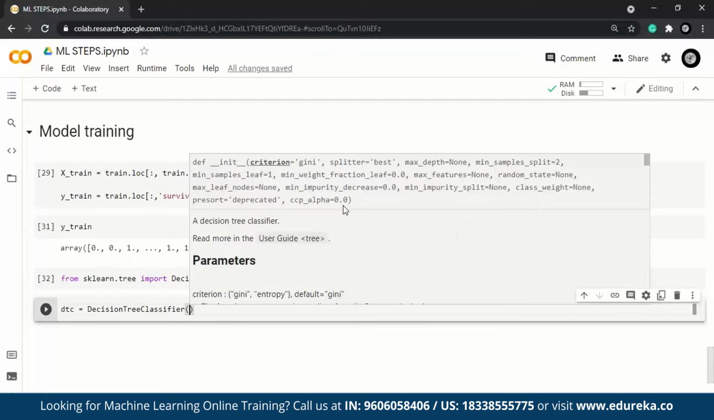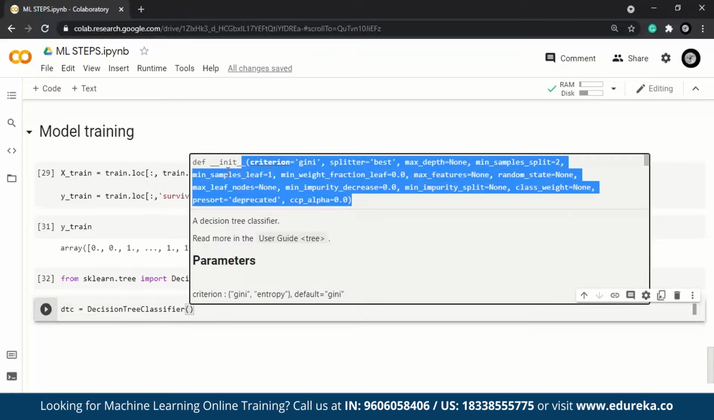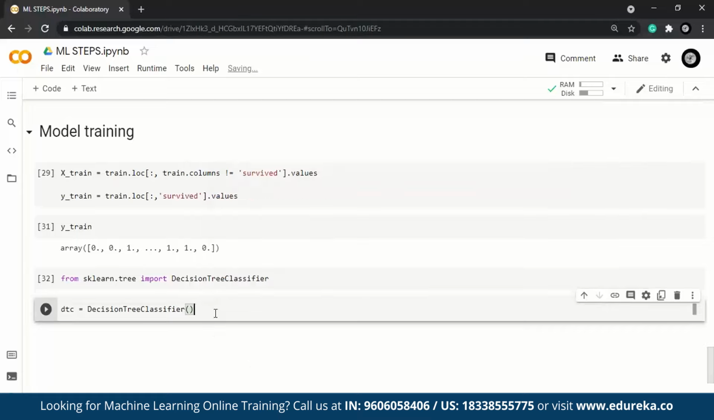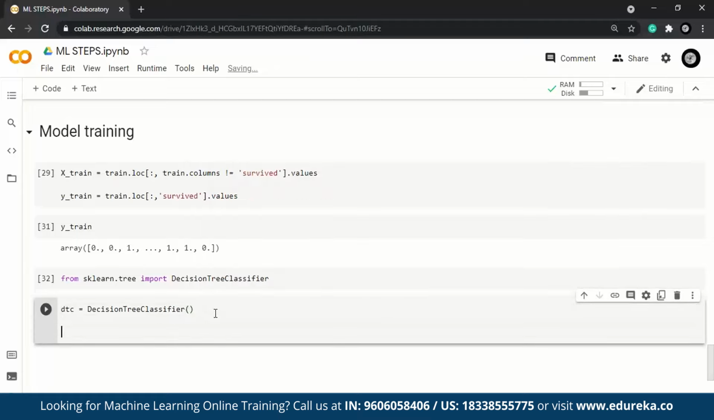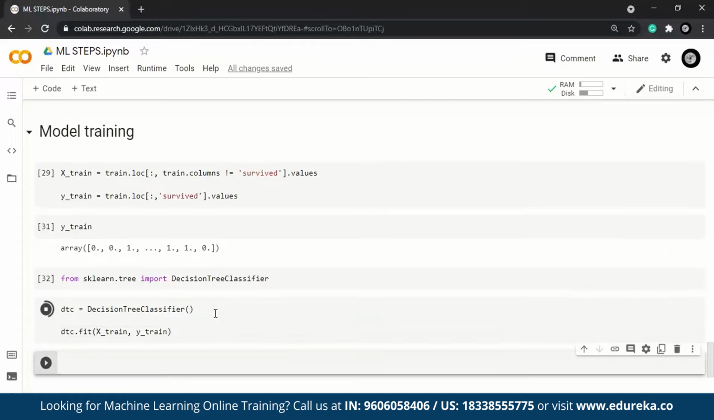All of this is nothing but fine tuning our parameter, our machine learning model. I will do that in a while. So first off, let me just keep the default settings. Okay, and now to train a model it will be DTC dot fit, and all I'm going to do is pass x train and y train. Okay, and let me execute this.